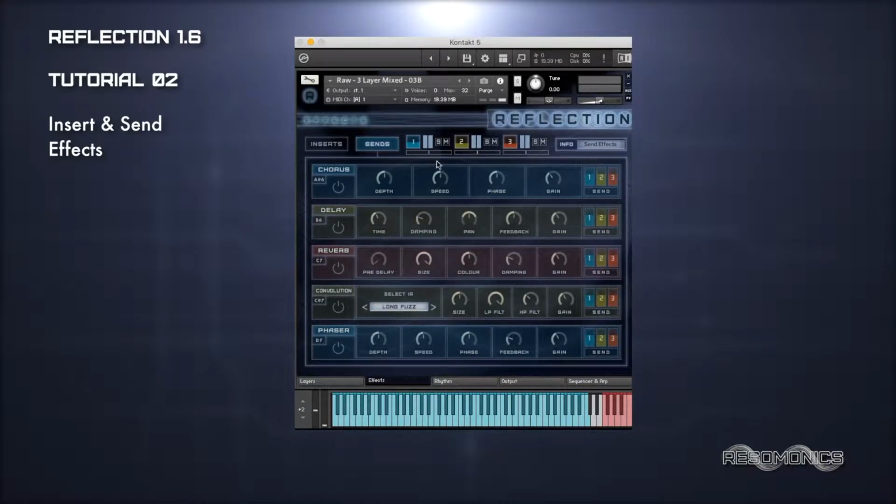So let's start off with the chorus. I don't really want any chorus on layer 1, so let's solo out layer 2 to start with. Don't think we want it on that either. Let's go for layer 3 chorus. Turn the chorus on there. Slow the speed down. The phase is how far apart in the stereo field it is as well. So let's have a listen to this.